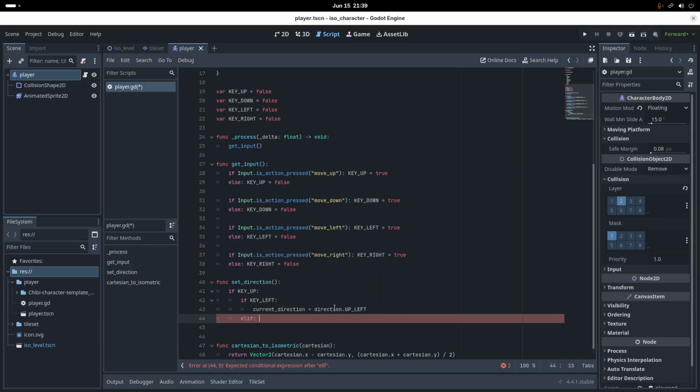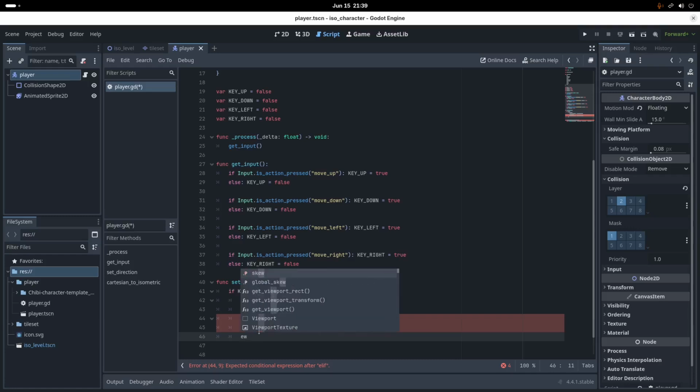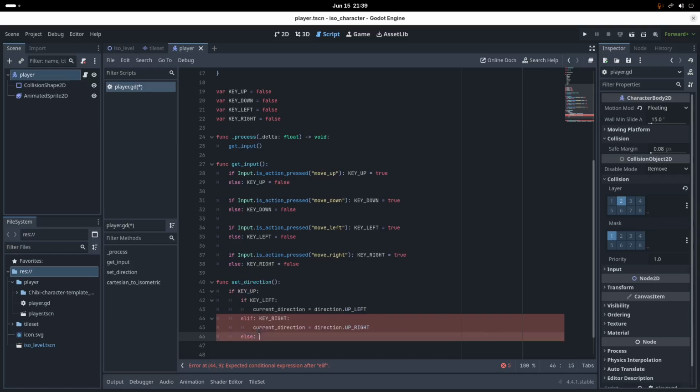So if left is not pressed, then we'll check for right. Going up right. And if up is pressed but neither left nor right are pressed, then he'll be moving straight up.